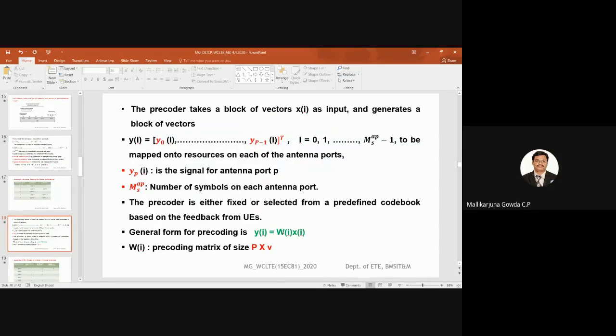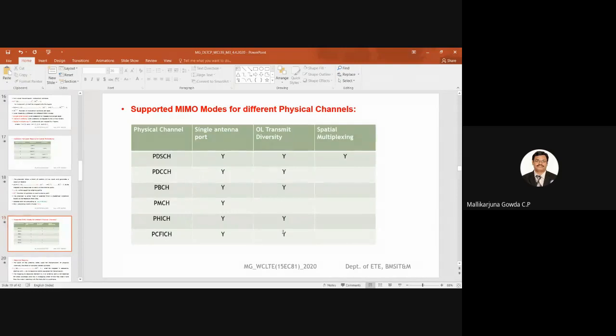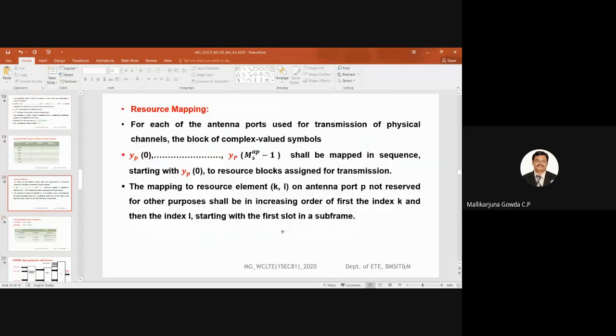I skip this also. Of course, this table indicates the supported MIMO modes for different physical channels. With respect to single antenna port, it is open loop and spatial multiplexing. Just have a look. This is about the resource mapping. That is, the output of precoding will be going to the resource map, right? How does it map to the resource element? So that is what is done here.